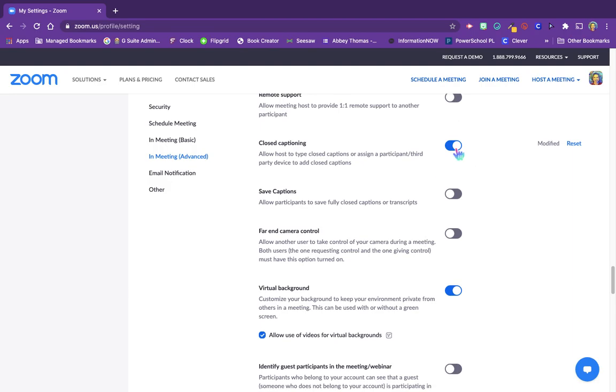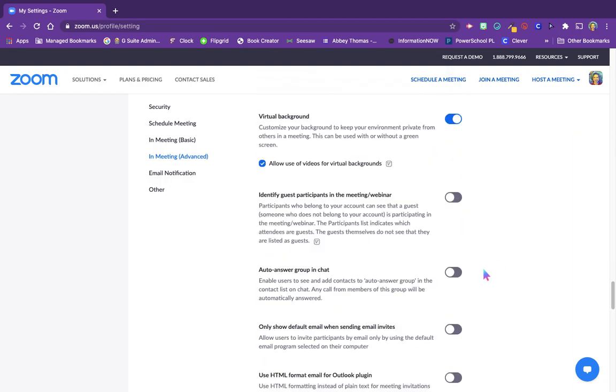Zoom will close caption and provide that for you for your meeting. Now, it does the best it can. So it's not perfect, but it is there. Scrolling down some more, Zoom will also do the best it can to provide you a virtual background.